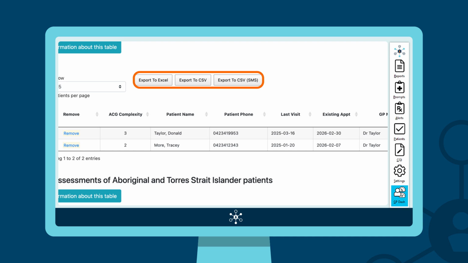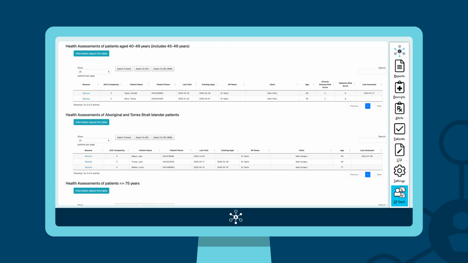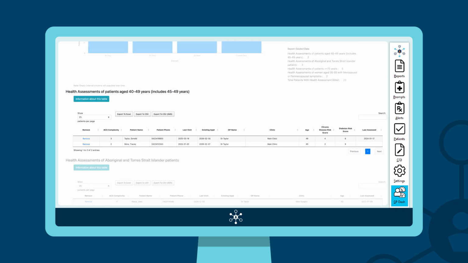You can export the report as an Excel or CSV file by clicking the corresponding tabs, which can then be used for bulk SMS messaging. Additionally, the report can be printed by right-clicking while hovering over it and selecting the Print option.